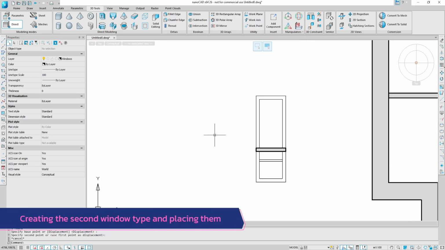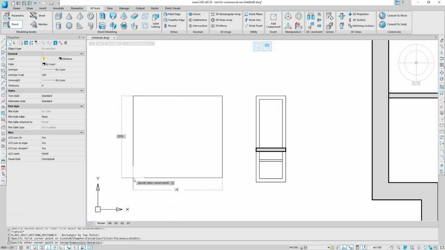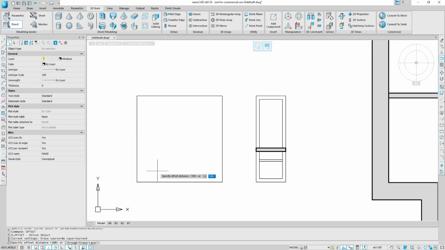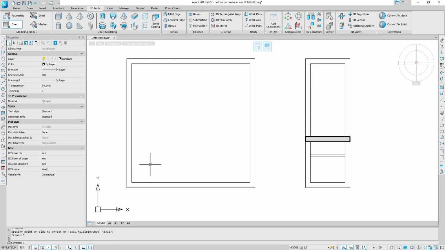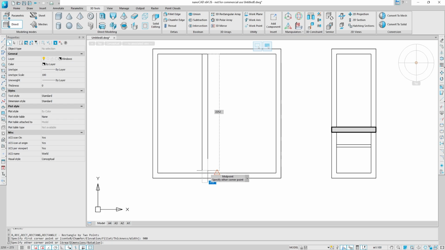Let's start creating the next window type. Draw a rectangle in the plan with dimensions of 2600 millimeters by 2500 millimeters. Next, use the Offset command to build a second inner rectangle at a distance of 100 millimeters. 900 millimeters to the right of the inner corner of the window, draw a vertical impost with a length of 100 millimeters and a width of 2300 millimeters.